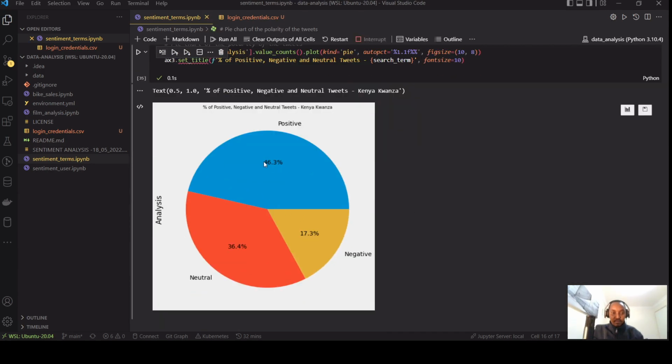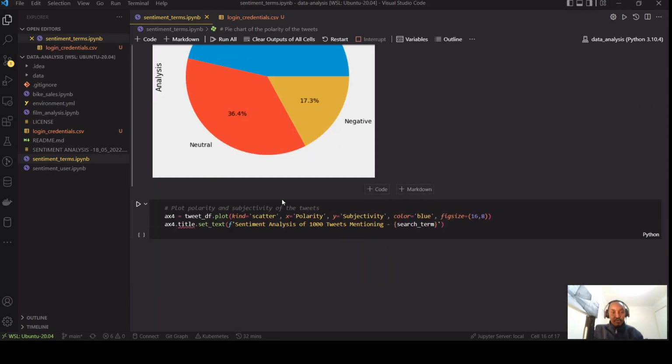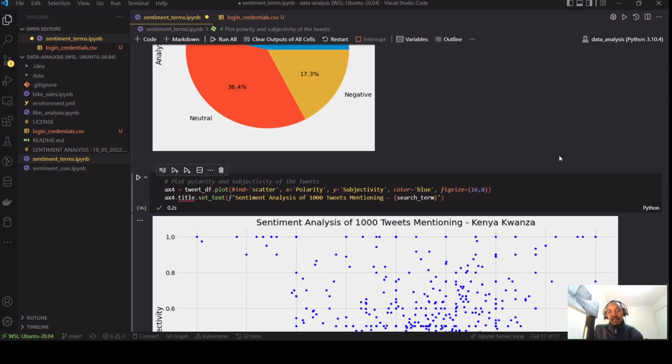At this moment, of the 1,000 tweets mentioning Kenya Kwanza, 46% were positive, 17.3% were negative, and 36% were neutral. And then the most important thing now is to do the actual sentiment analysis.